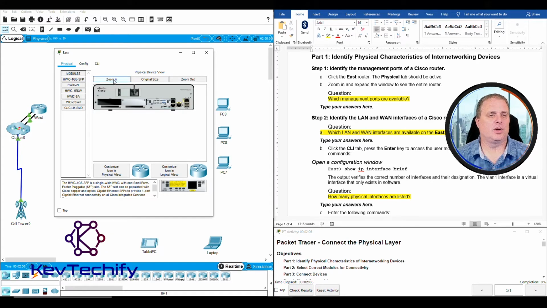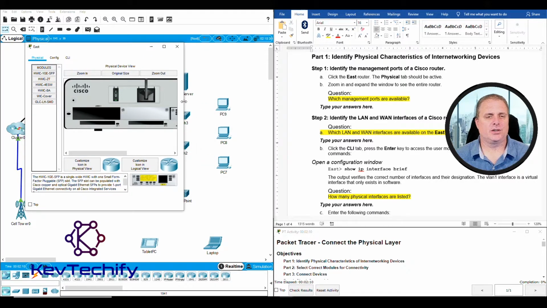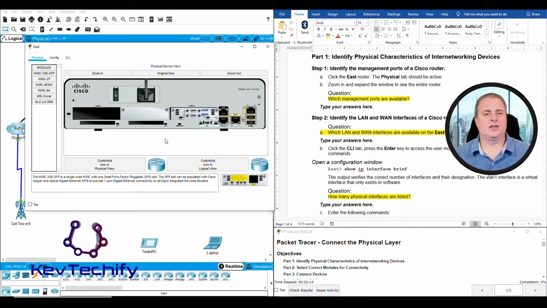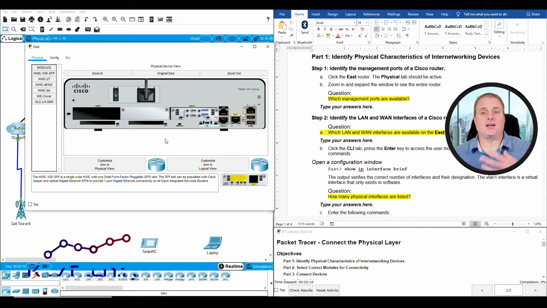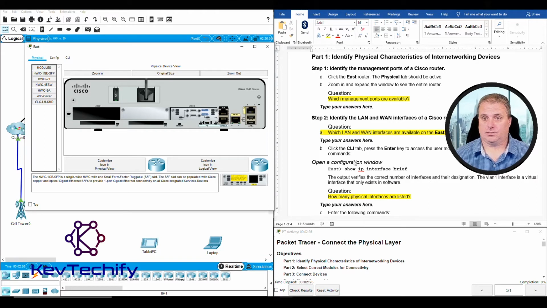Click zoom in and expand the window to see the entire router. Right here's the zoom in button. Go ahead and click on that. I'm going to make the window a little bit bigger so we can see the entire device. And there it is. That's actually what the back of this router looks like. It's a 1941 router. That's the model number, 1941. If you had one, you could turn it around and this is what it would look like.